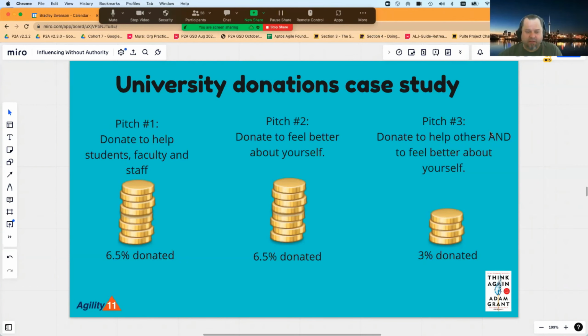And I'm wondering actually if those are possibly different percentages. 6.5% would do it to help others. A different 6.5% would do it to help themselves. They're not necessarily the same percentage.